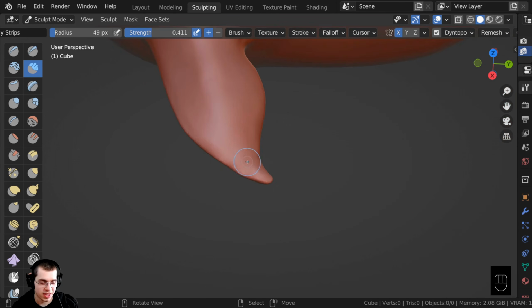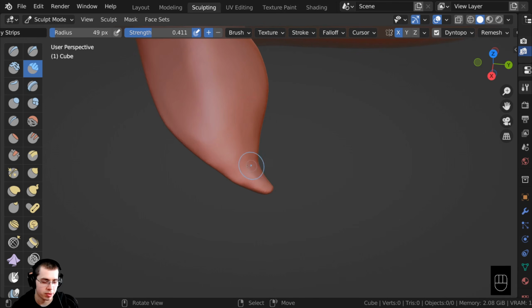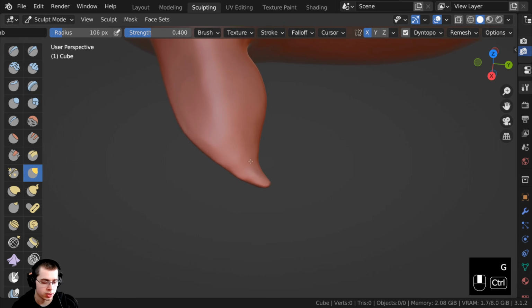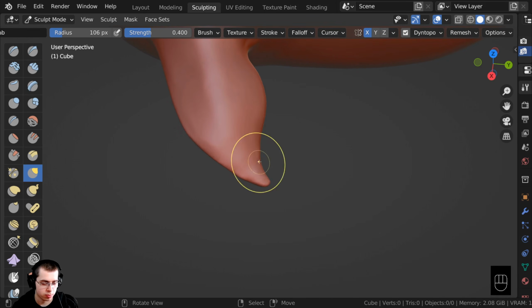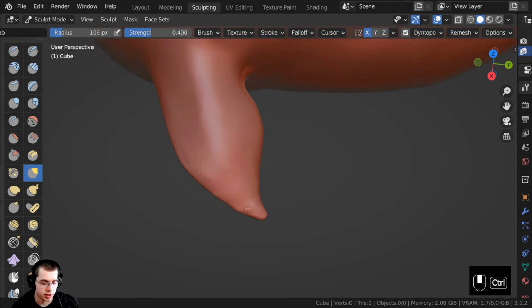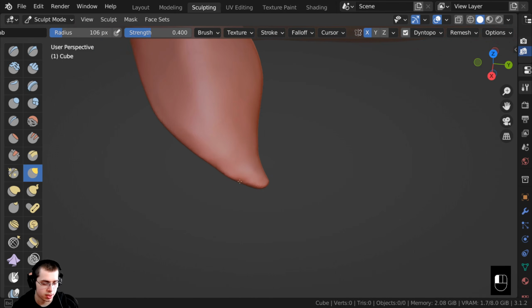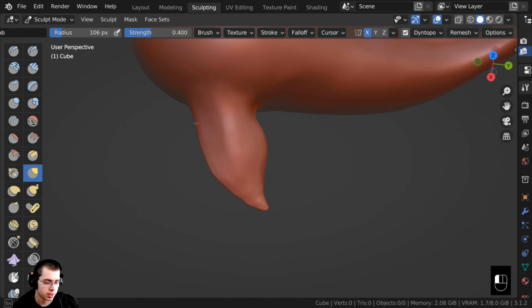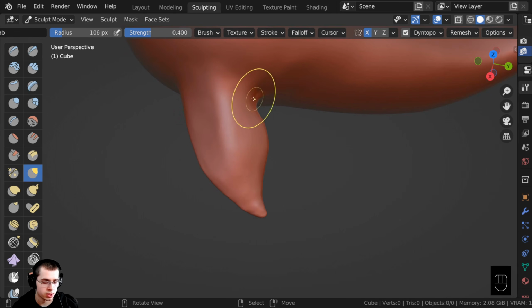And then right here, you can see that that is a little bit thin. So what I'm going to do is press the G key to go to the grab brush, and I will zoom out, and then I'm just going to bring that out a little bit, just because I think that should be a little bit thicker. I don't want it to be quite that thin, so I'm just going to make that a little bit thicker.